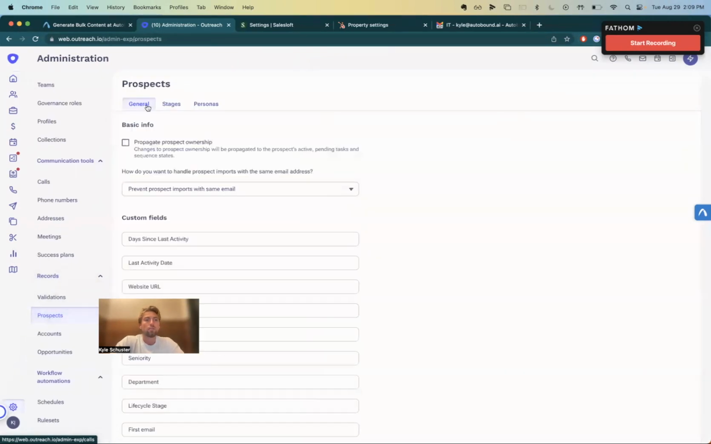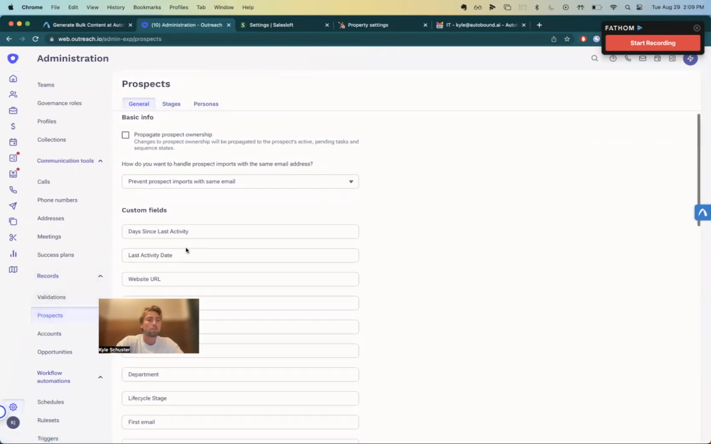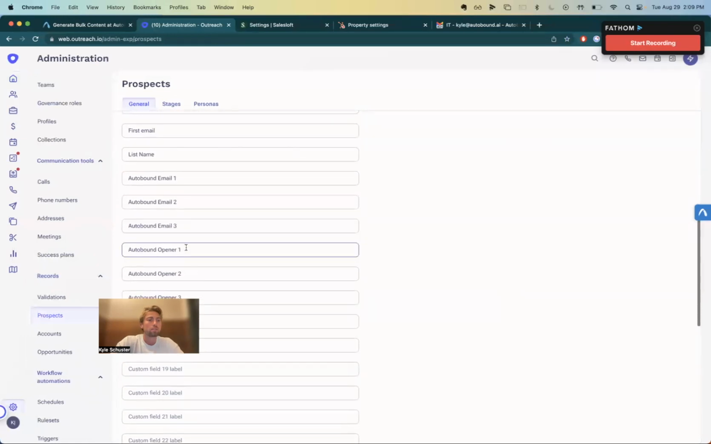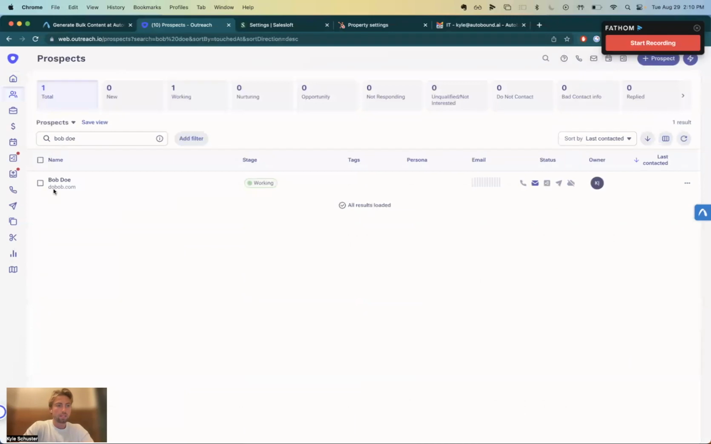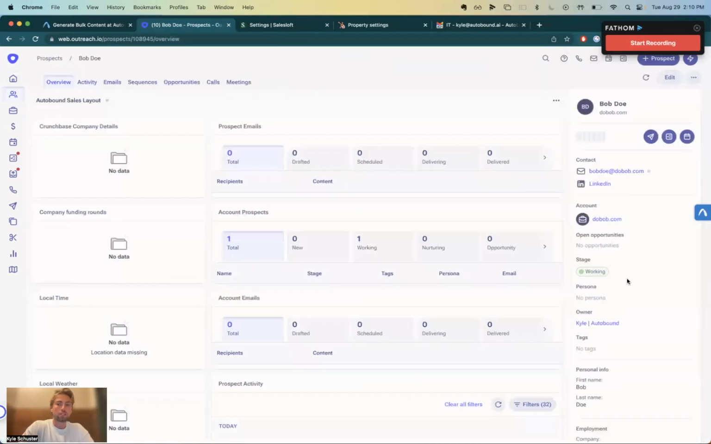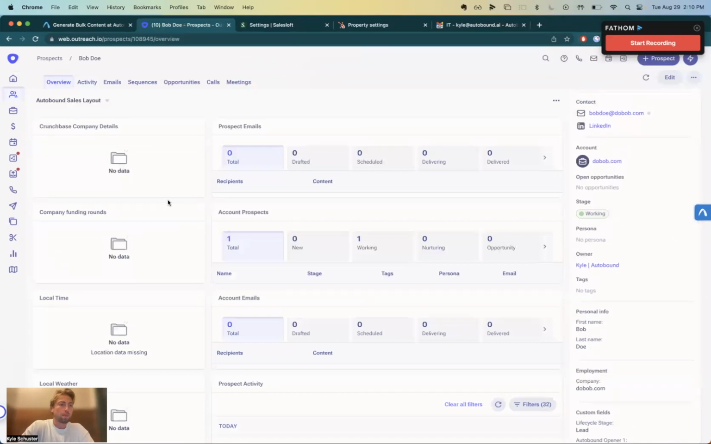So in Outreach, on the prospect object, you can generate your own custom fields that aren't native to the Outreach environment. And so what I've done is created a custom field for Autobound Opener 1, Opener 2, Opener 3. These are, in Autobound CSV, you can actually generate up to three openers. So I just have one for each of these. And let's go check out a prospect right now that we're going to actually generate this for.